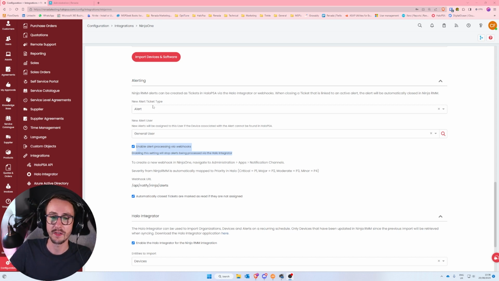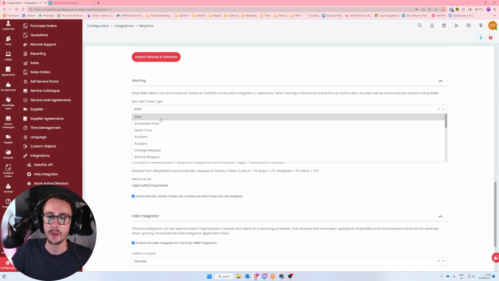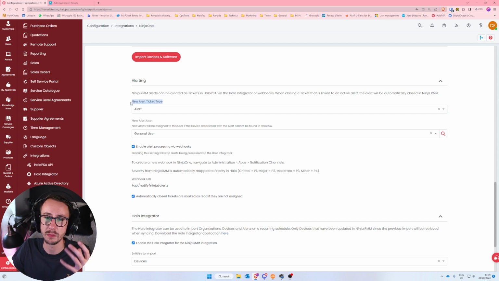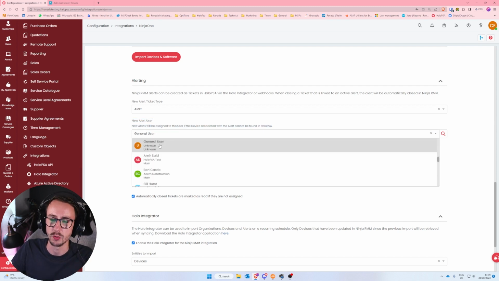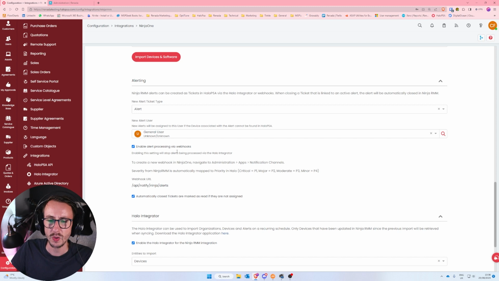What you want to do is make sure you have a ticket type set. So when the alert comes in from the webhook, what ticket type do you want it to make? I recommend doing Alert or something similar, Ninja Alert or whatever makes sense to you. New alert user basically says if we don't know what customer or user this links to inside of Halo, where do we put it? I've just said make sure we do it to general user. Make sure we tick this box, enable alert processing via webhooks. Also, this is really cool, to have the automatically closed tickets that are marked as red if they're not assigned, which again is fantastic. Closing the tickets off is what you basically want to happen.